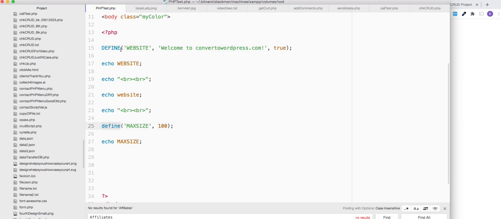We like to do it like this and keep this as caps just to let you know that, for me anyway, they're about to assign a constant. They're going to create one. So it's kind of a good idea to do that. By using that, it kind of helps you out.